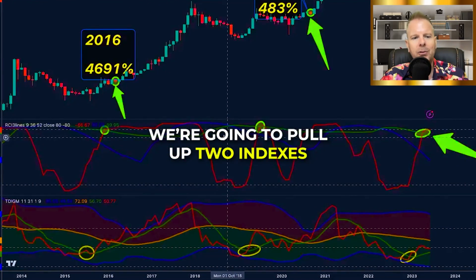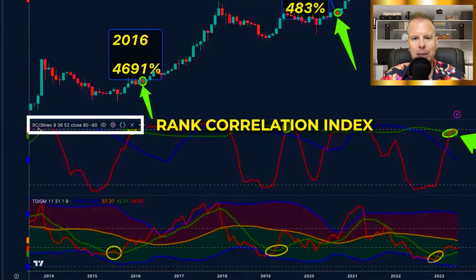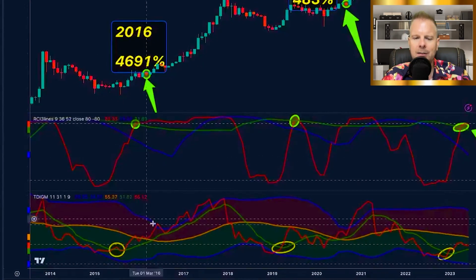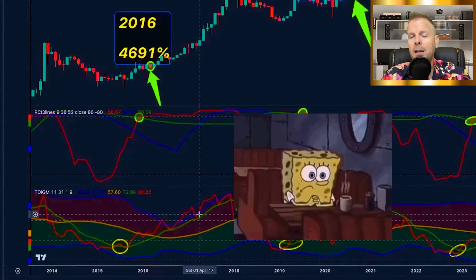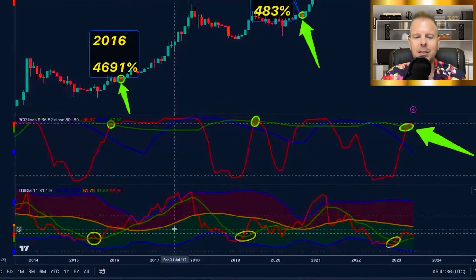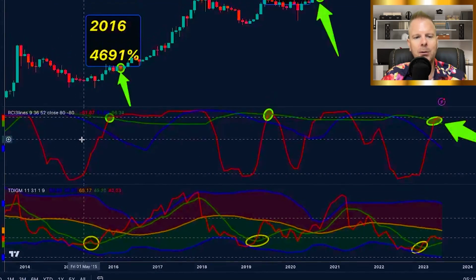All right. The first one is the rank correlation index. Now, you may say to yourself, okay, if I pull up this index and this index, there's no way I'll be able to follow it. I don't have enough trading knowledge. Not to worry. I'm going to keep it incredibly simple, and you're going to be able to look like a professional looking at this index and this index. Okay, so we're going to pull up this one first.